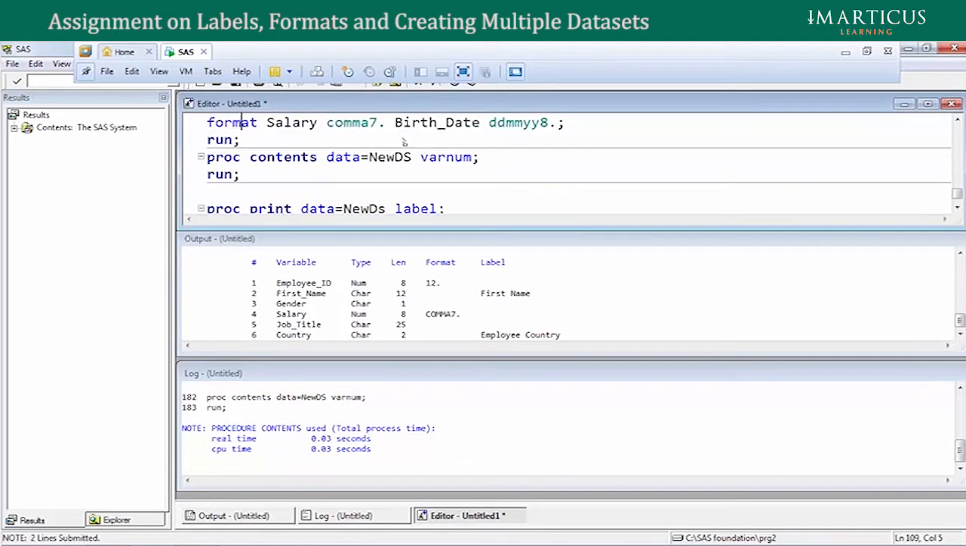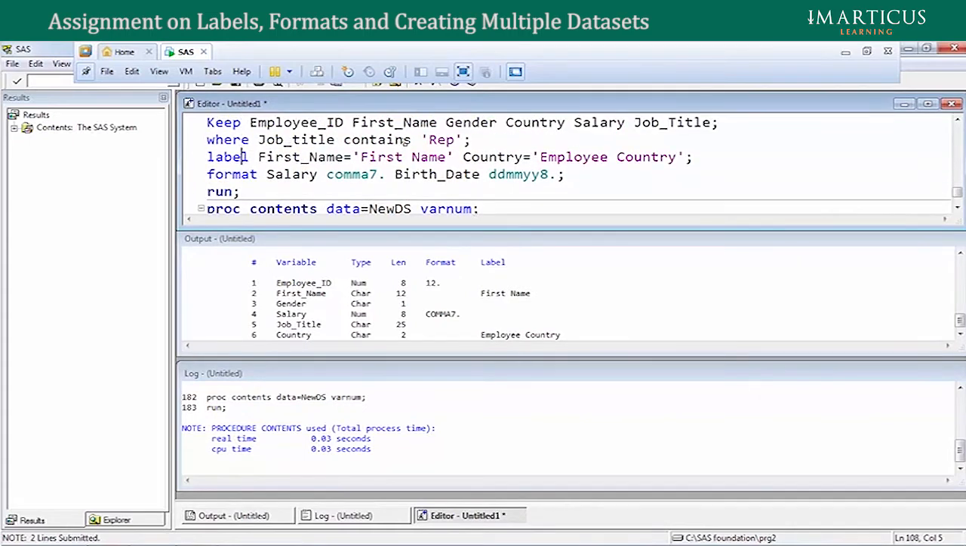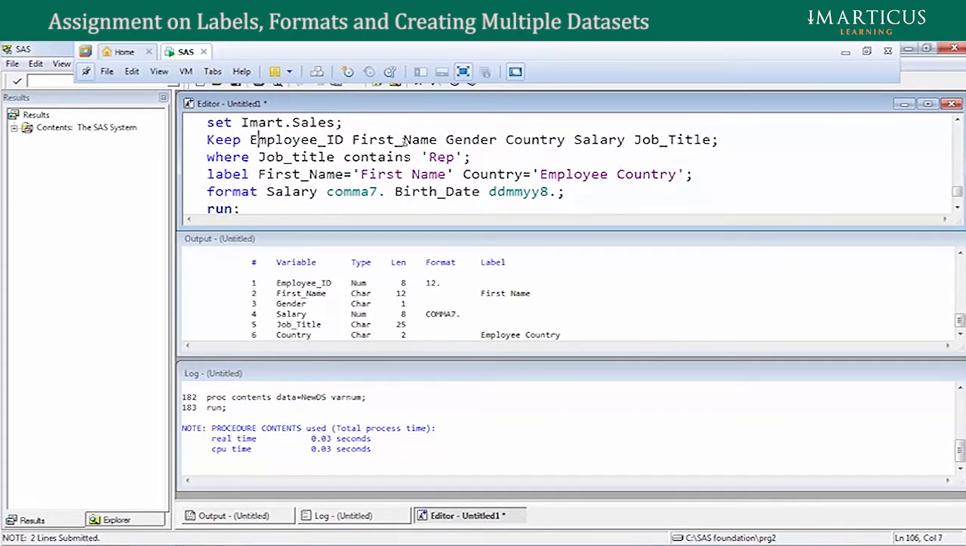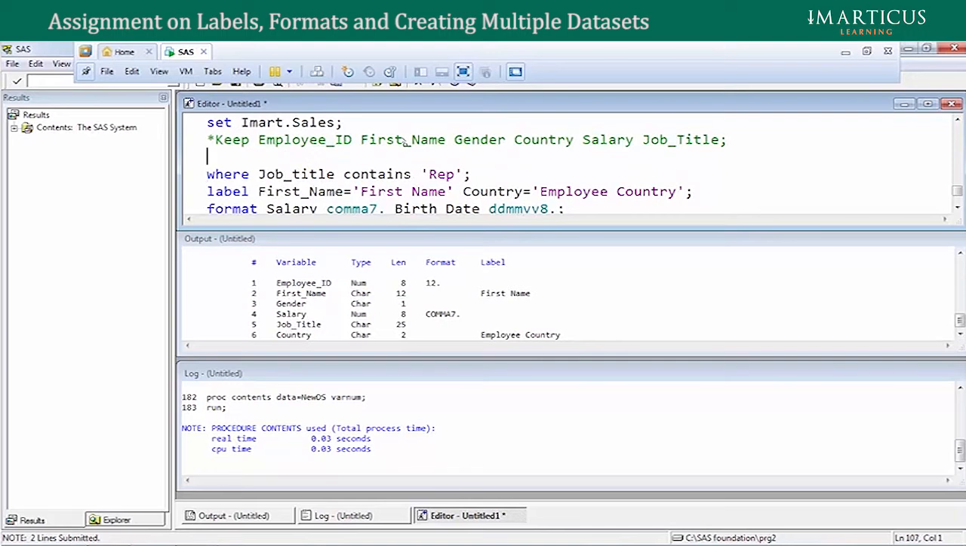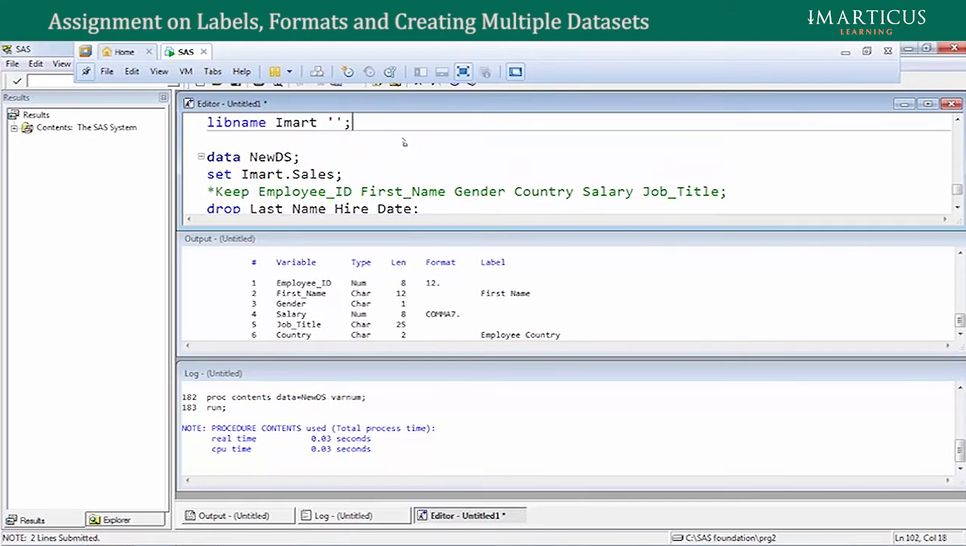So now you can include birth date also in your keep list, but now if you see in the keep list there are 7 variables. So I'll comment this keep now and instead write a drop statement where I just want to avoid 2 of the 9 variables. So I'll just say drop last name. Except last name and hire date, we need everything. So I say drop last name underscore hire date. Except these 2 variables, all remaining 7 variables will be written to your output data set.